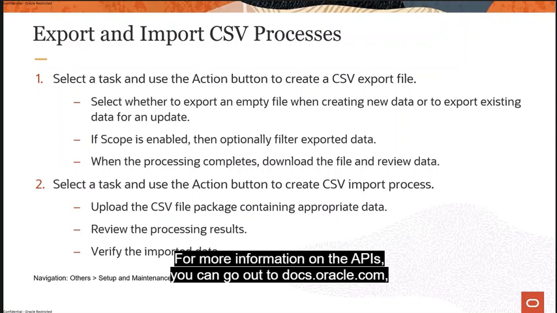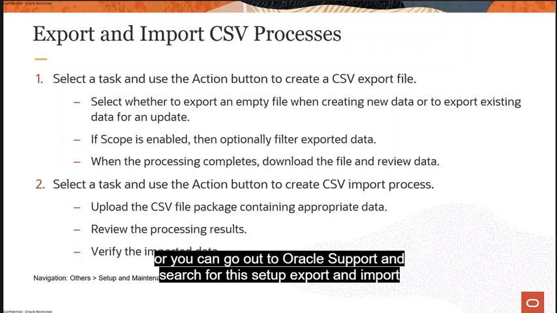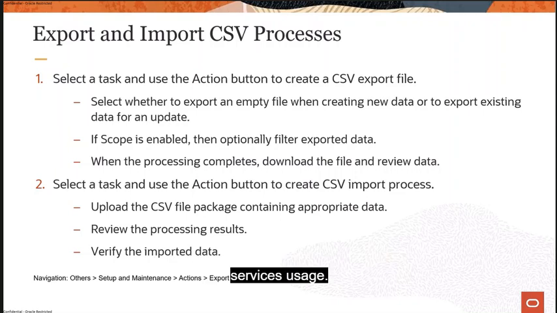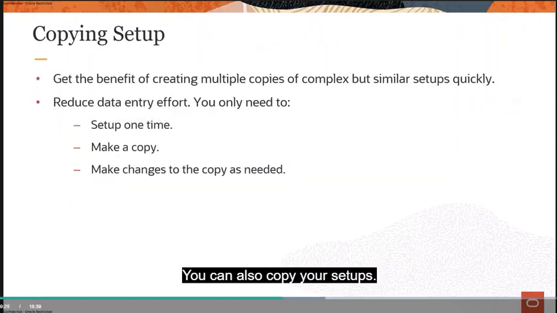For more information on the APIs, you can go to docs.oracle.com, or you can go to Oracle Support and search for the setup export and import services usage.